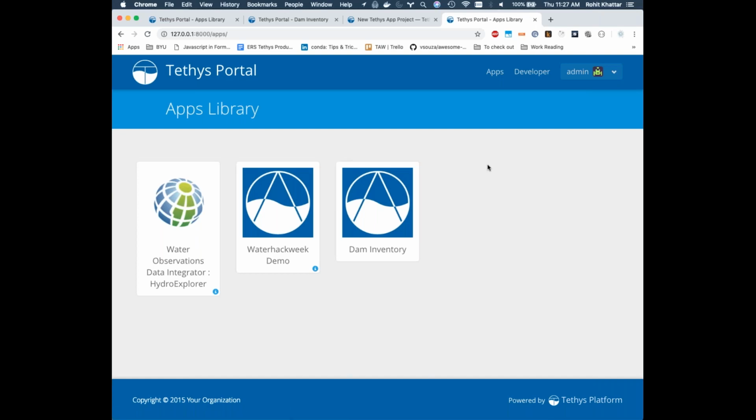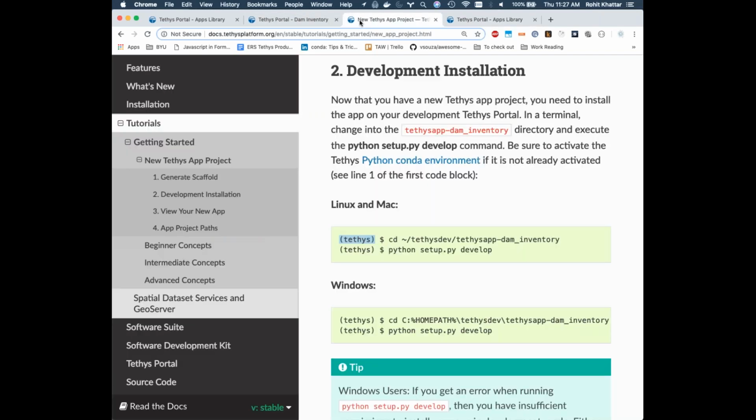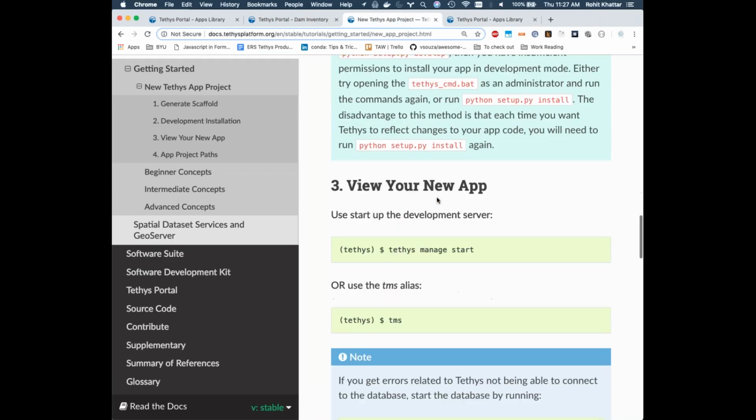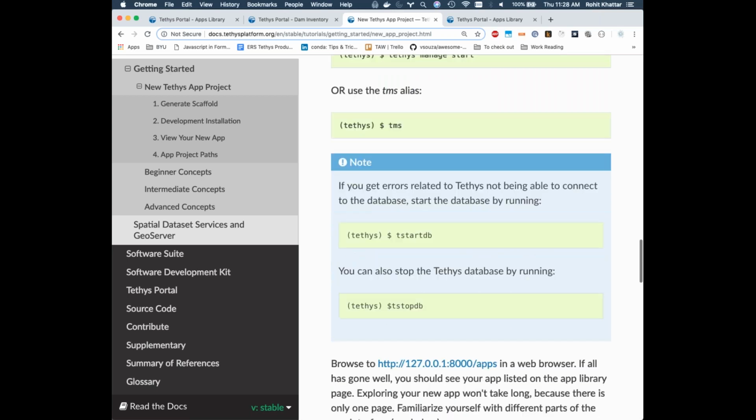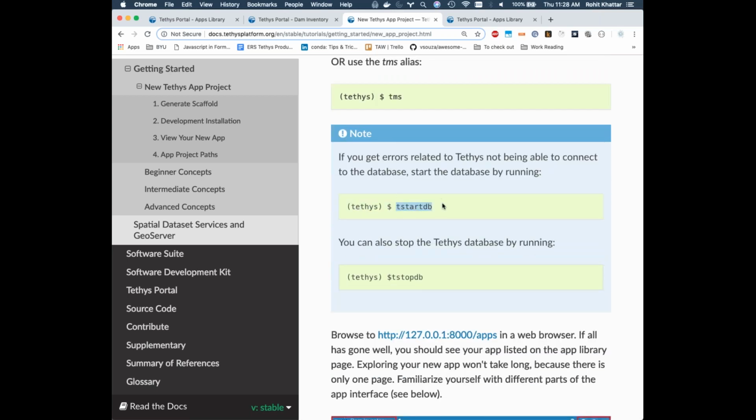Okay, so let's go back to our documentation and see where we are at. So we view a new app. We just go and say tethys manage that, or you can use the alias that has been set up for you, your choice. There are some notes that you might get an error saying that your database wasn't started.